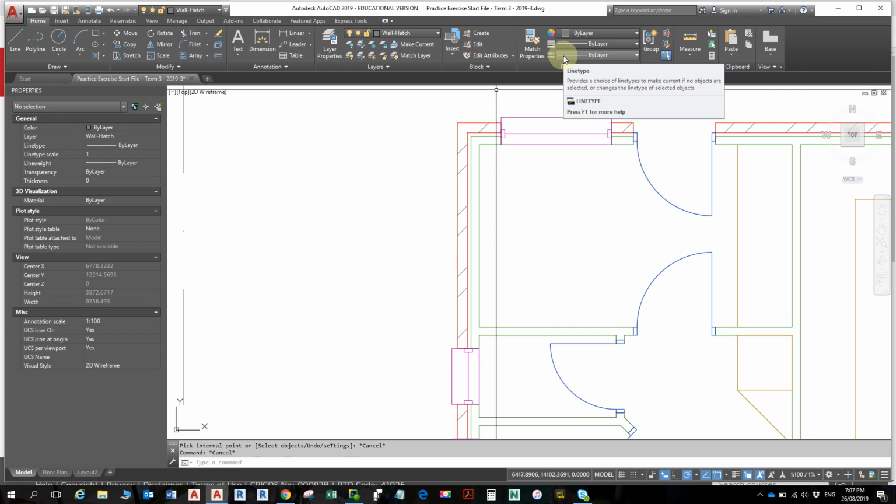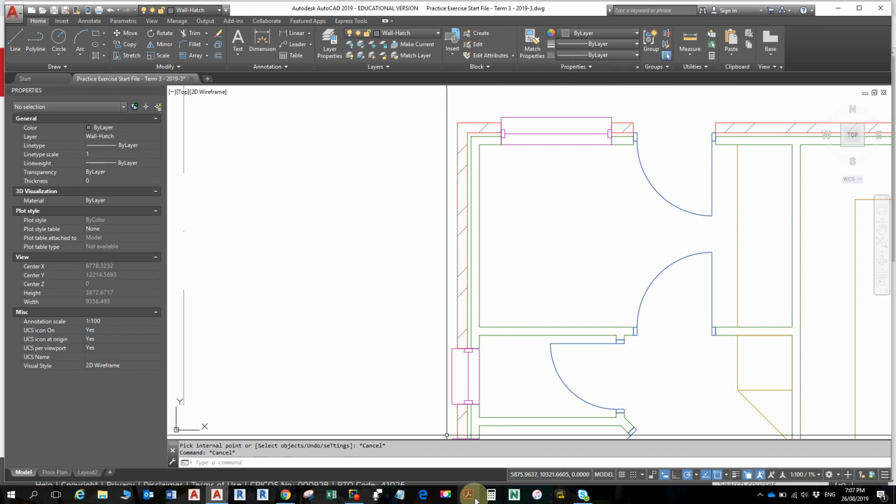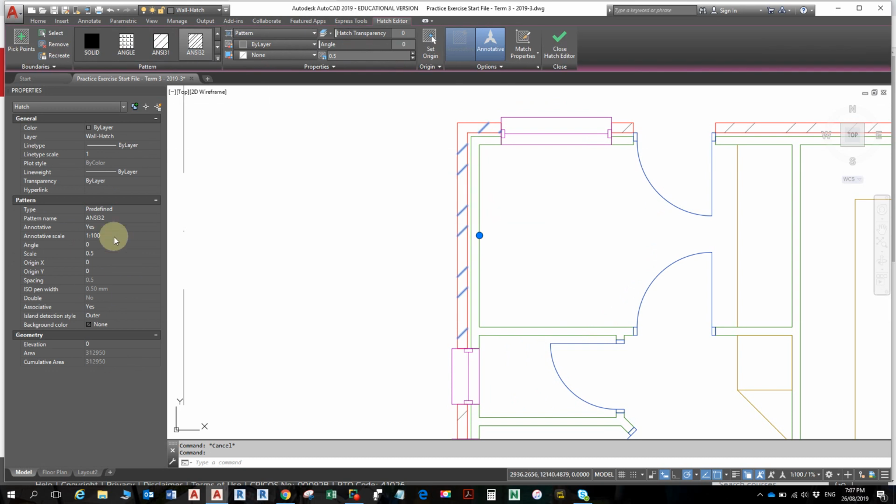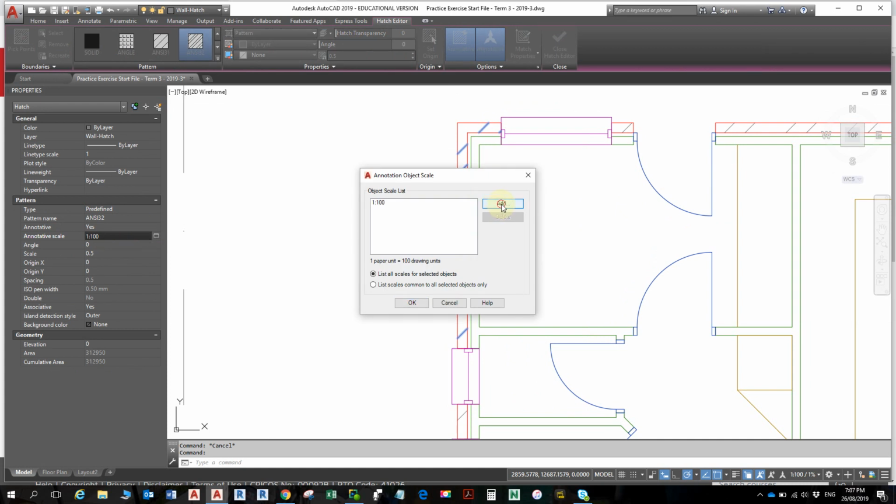Because if you had it all under wall hatch, how do you switch off one to the other? You can't. You have to have two layers so you can switch one off in one viewport as opposed to the other. So annotative helps us. I can go here, for example, and I've got my properties on here. I can say, yes, okay, it's annotative 1:100, but I can also, if I click on here, say, well, also make it work for 1:50 for me.